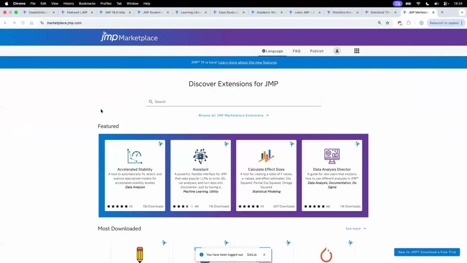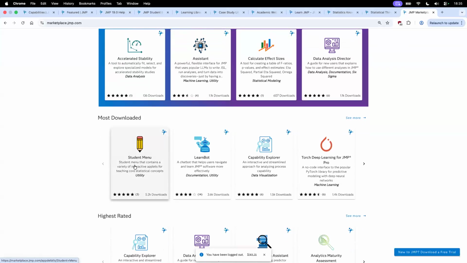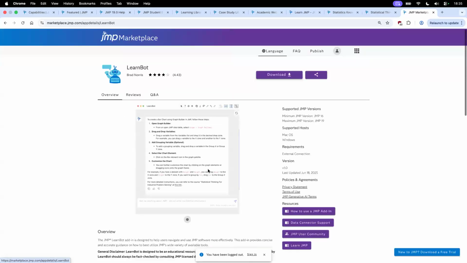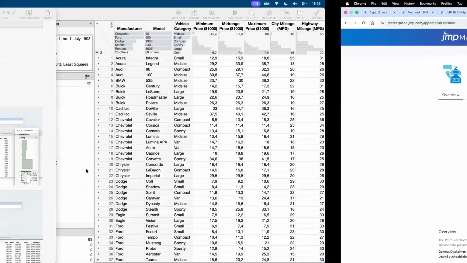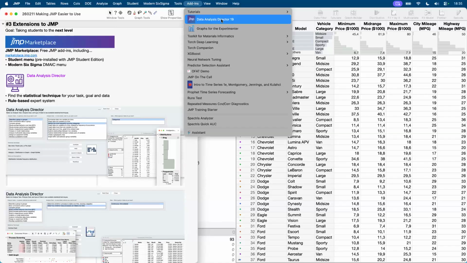So these are two of the add-ins you can download for free from our marketplace. And here you also see the student menu. There's also the Six Sigma menu available here, and then the LearnBot and also the Data Analysis Director. The director will be available after the installation in the add-ins menu.